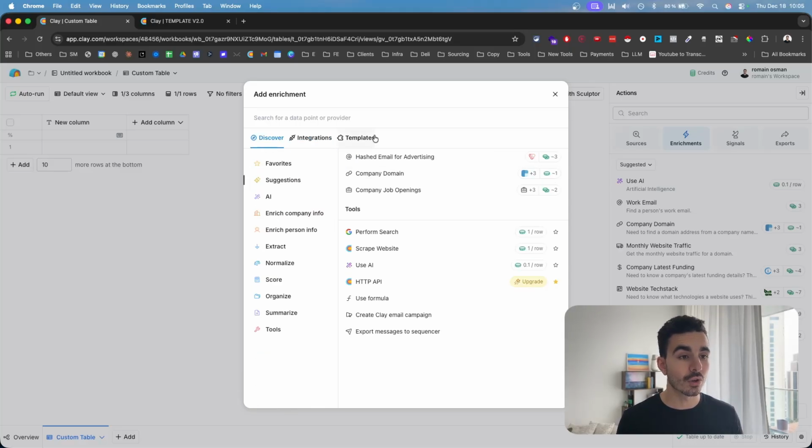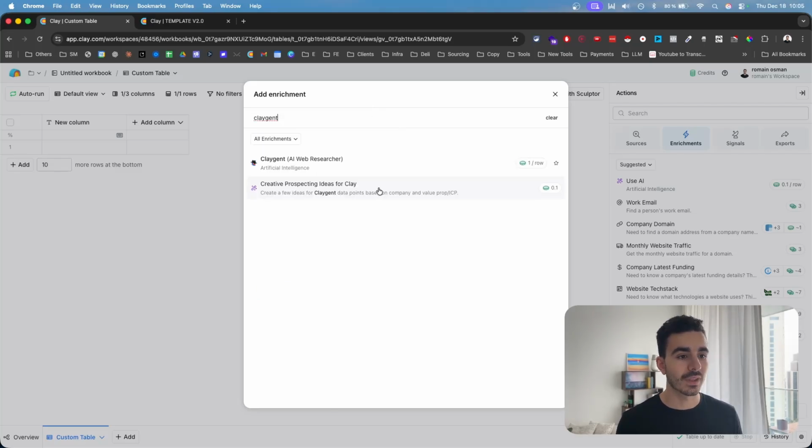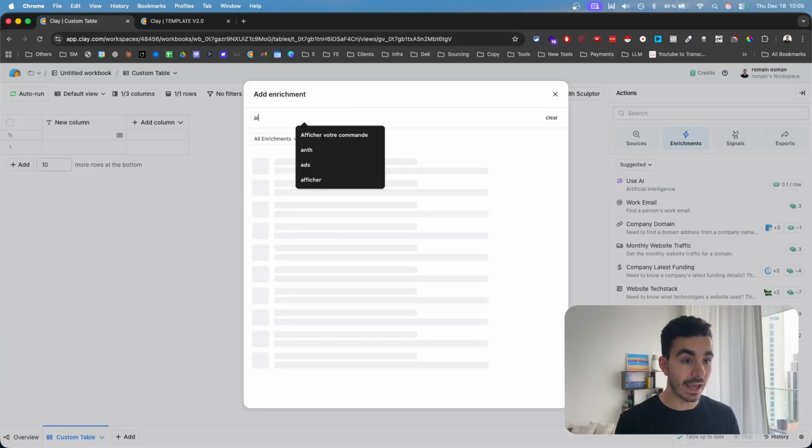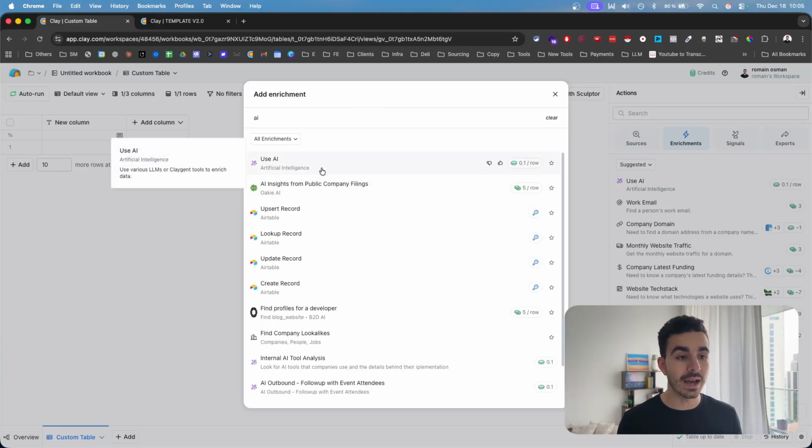You can also search for Claygen, for example. If you add that, you can then do the deep research that I told you about earlier. And you can also add AI to create an AI line in your copy. So that's the difference between Claygen and AI. AI is something you're going to use when you want to add something personalized per prospect in your email copy.